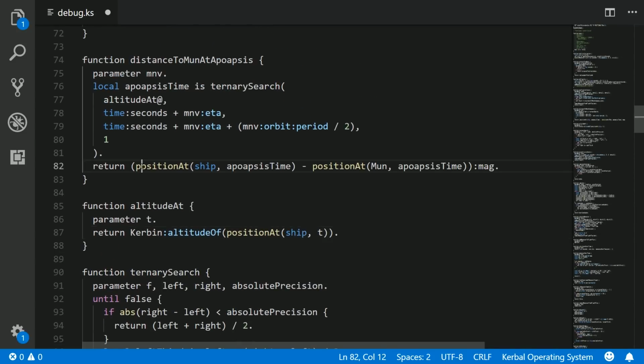One other quick thing to note here is that we seem to have the same bug in distance to moon at apoapsis, except that we don't. Position at is going to be relative to the body that the thing is orbiting. So if we're calculating the position of the ship at a time and the position of the moon at a time, because they happen to be orbiting the same body, that's fine. If we were trying to do some sort of comparison of something that isn't orbiting Kerbin, though, then we'd have to figure out a different strategy.